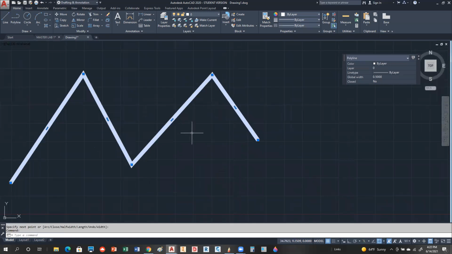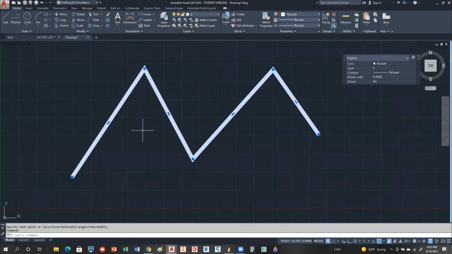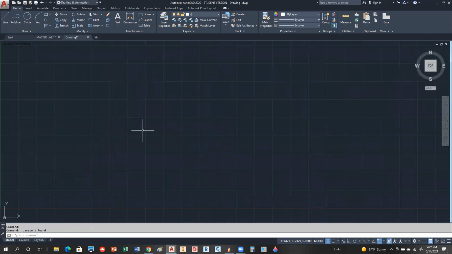Once you select a width on a polyline, it will remember that width. So if I go back into the polyline command, it's going to have that again. All right, so that's a wide polyline right there. It's highlighted, so I'm going to just go ahead and delete it.